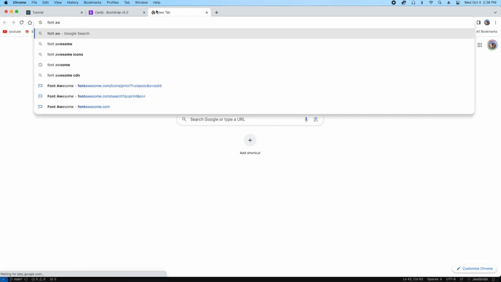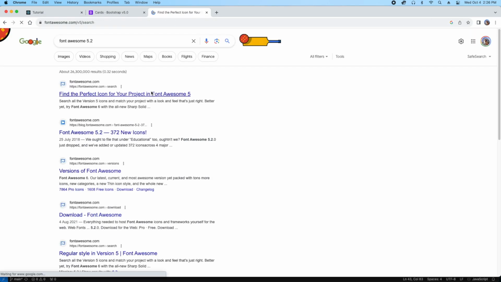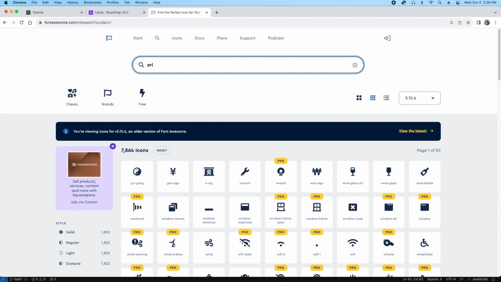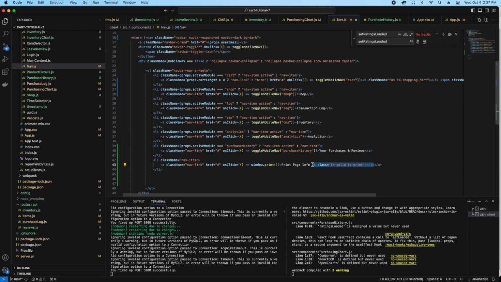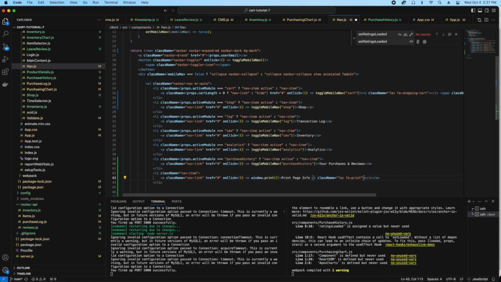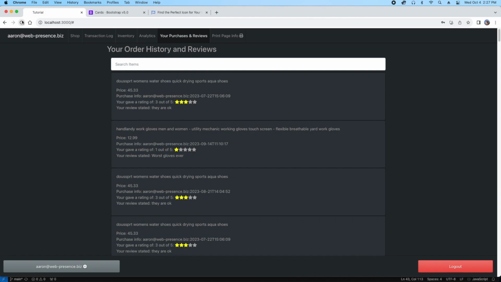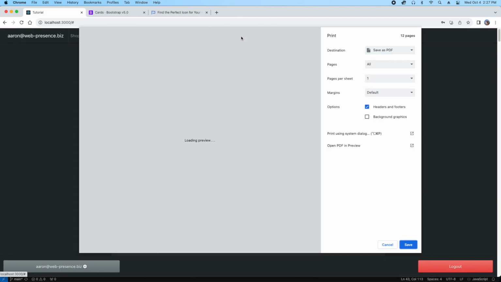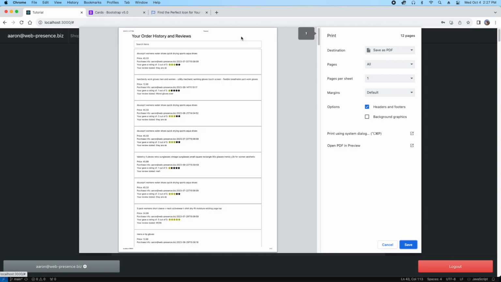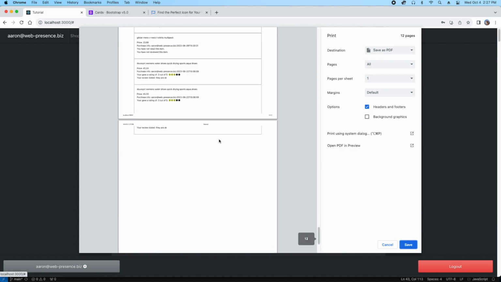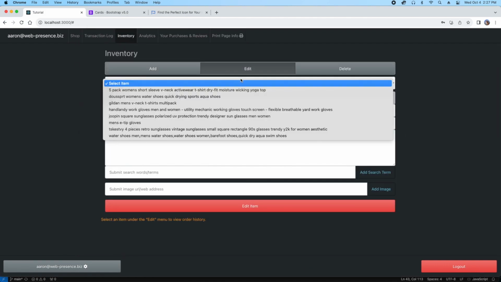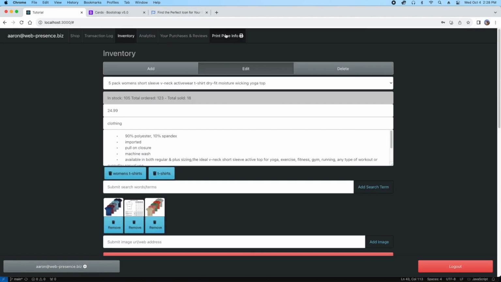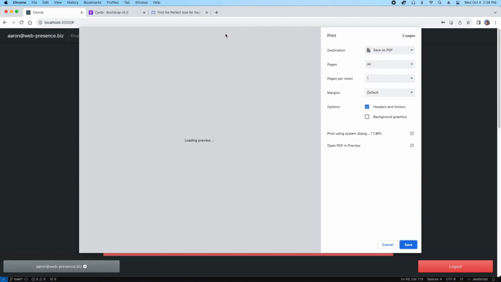And let's make sure we get the right icon from Font Awesome 5.2, which is the one we've been using. And here's our printing up there. We'll print, and as you can see, it works. It is printing. And it doesn't have the nav bar in there because our nav bar has the class, we don't want the nav bar to print. So let's try this page.